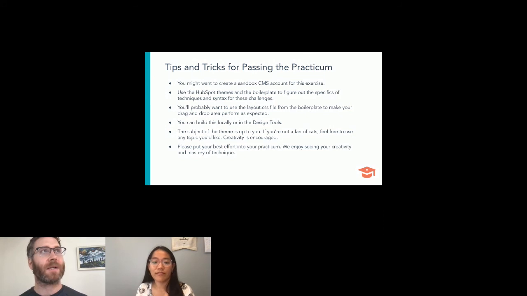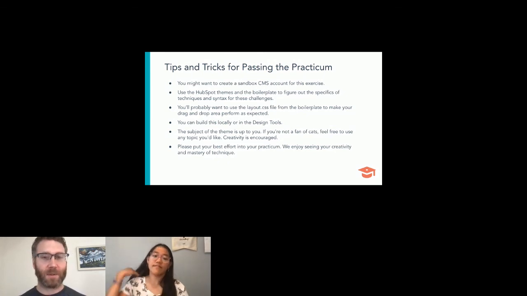You can create a Sandbox CMS account for this exercise, or an app test account would also work, so you can have that environment to work in and get access to all the tools. The boilerplate is a really great resource. Jeff addresses it in the course, and it's in the resources. The boilerplate is a great place to look if you're scratching your head about how to address certain things. I reference the boilerplate all the time, and I was able to take inspiration from it when I completed my practicum.